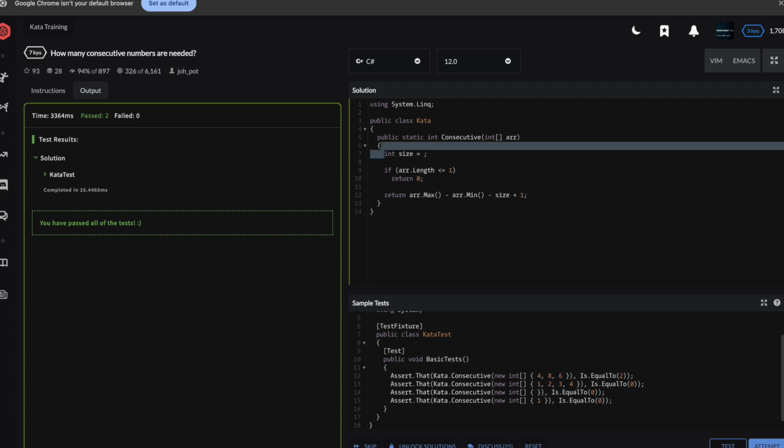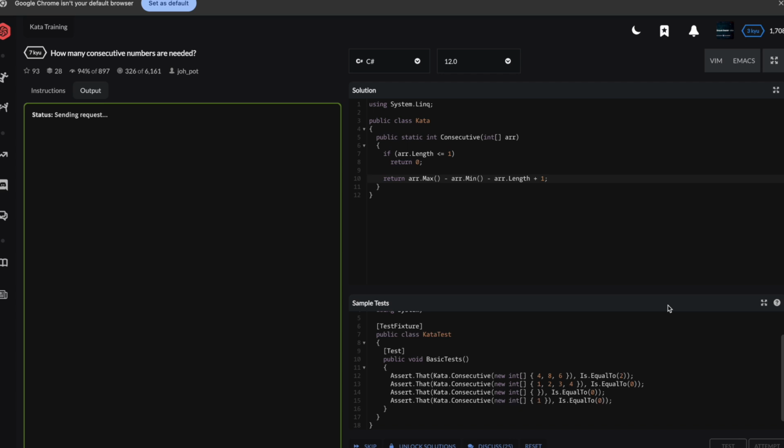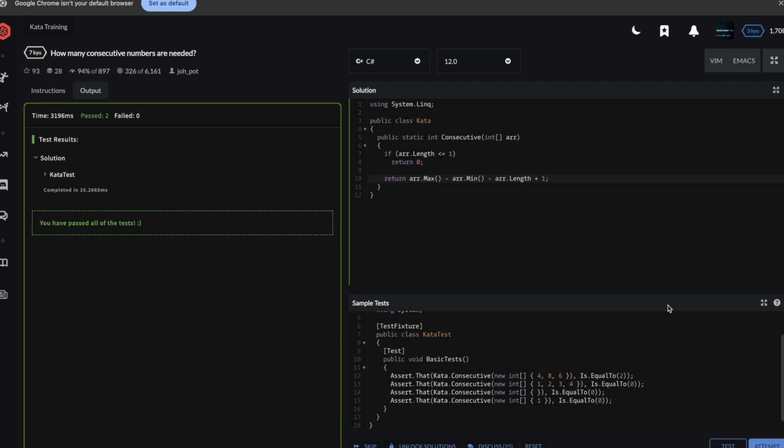Oh, didn't mean to do that. And we'll do array length here. I'm going to make this attempt again because we technically modified the code. And so yeah, I'll go ahead and submit mine like this.